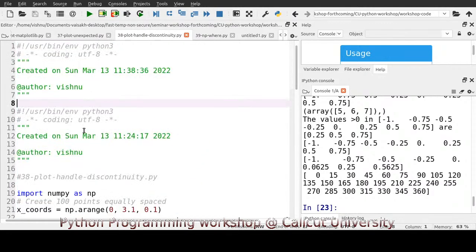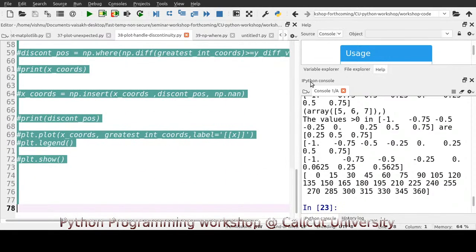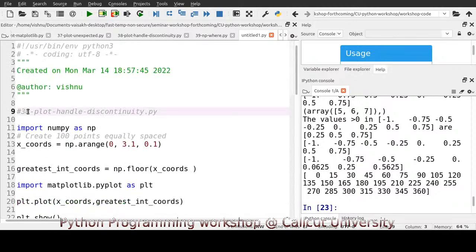Handling discontinuities. Once again, the same problem, but the only difference is that we are going to find discontinuities using np.where. So the problem number 40, handling discontinuities using where. Saving it. Once again, we are importing. This is not equally spaced points. For spacing points equally, linspace should be used.